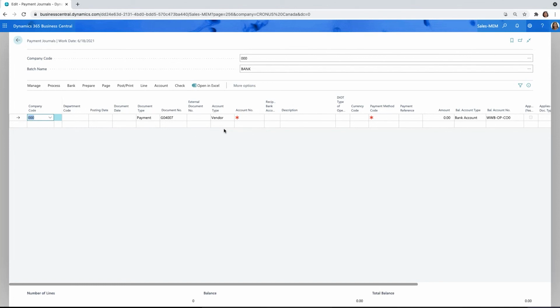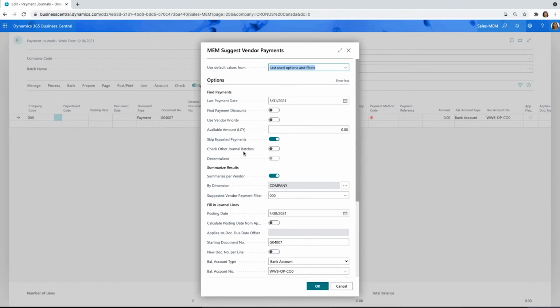So in here, we can do all of that within one single batch if you want to, just to really streamline and show you how simple this could be to work with all of those companies. I'll go into suggest vendor payments, and I'm going to look at first a centralized batch. So all of the filters here, your standard filters for making that selection. This decentralized is a MEM button, and I've got it turned off right now.